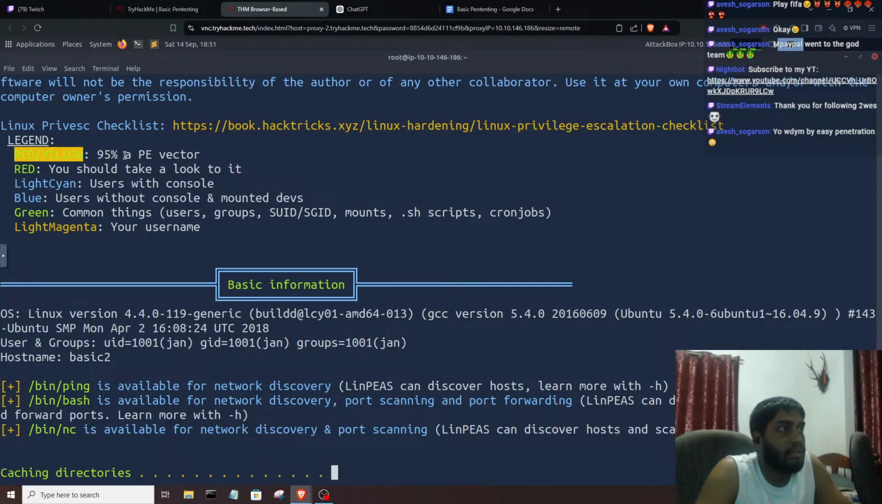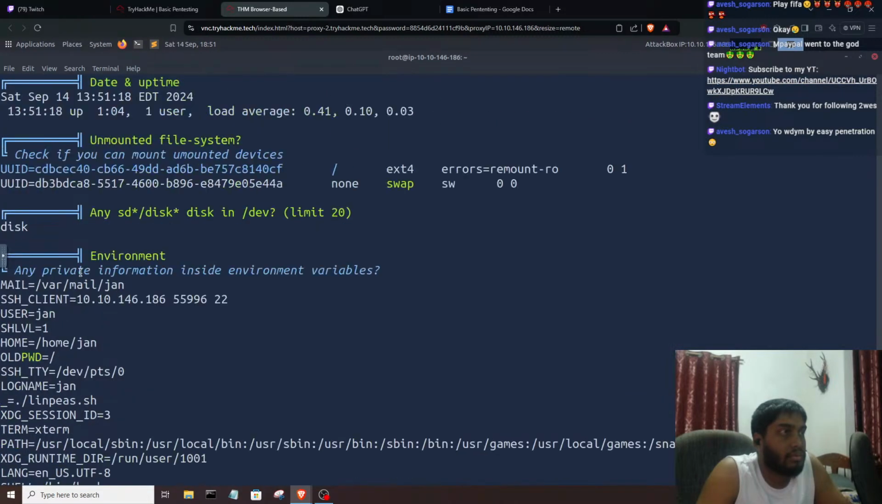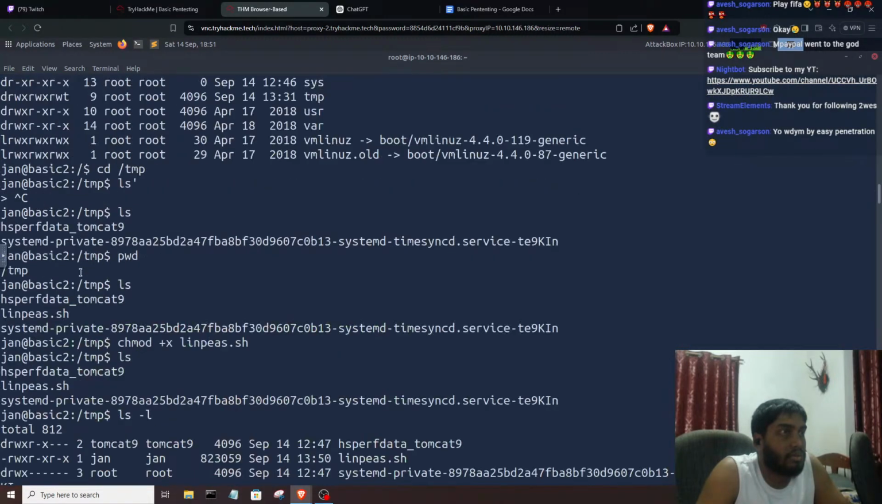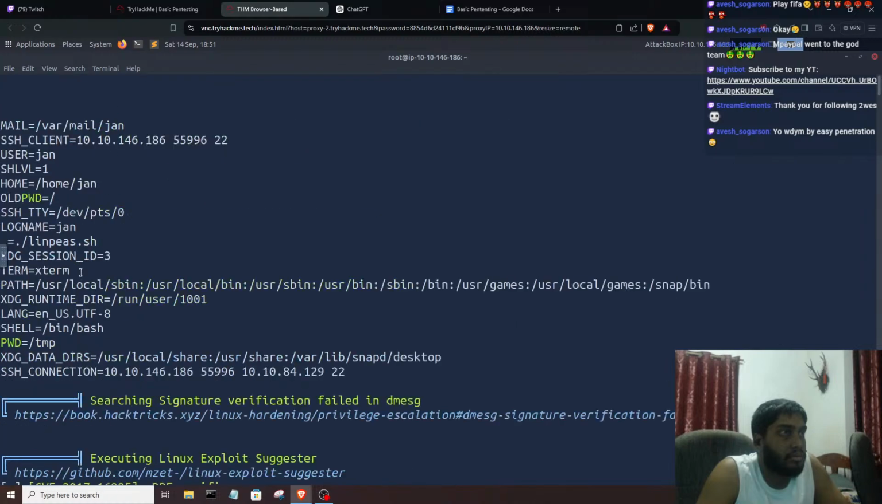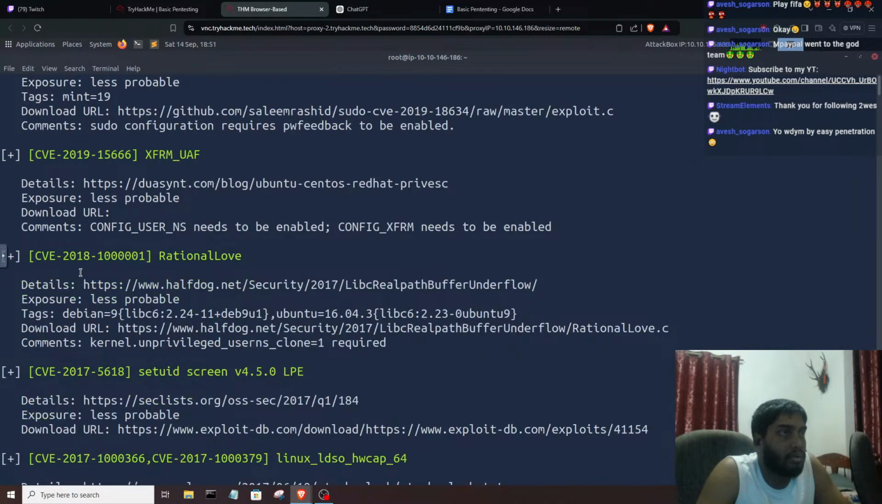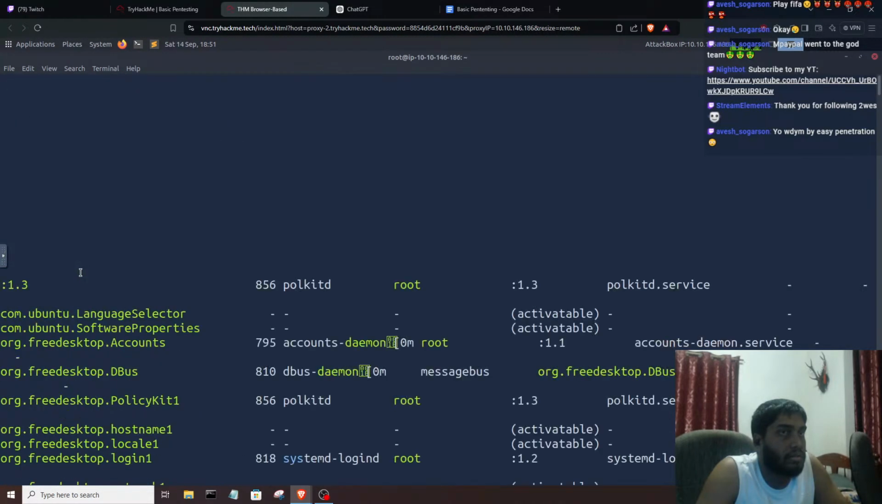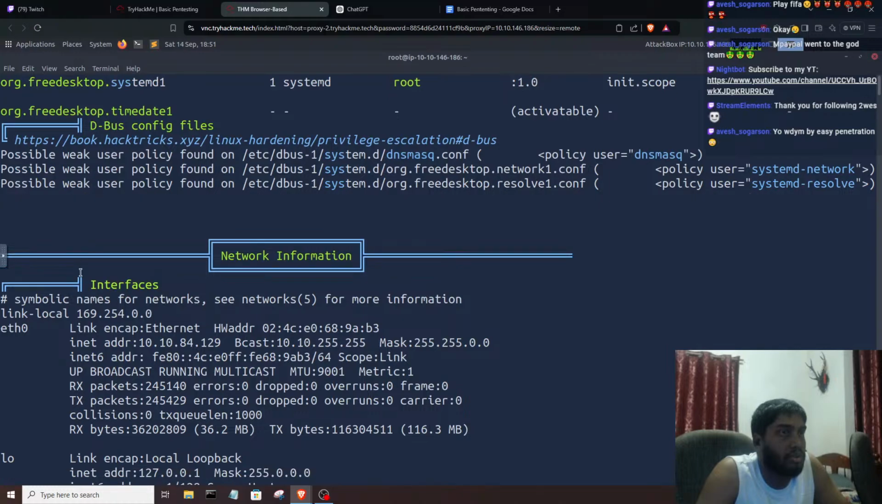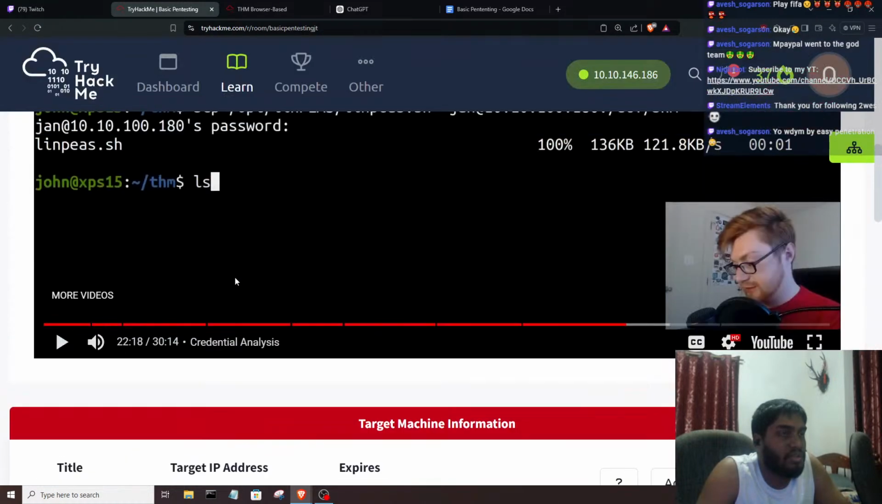Checklist. Red, yellow, 95% PE vector ready. Should take a look at it. Light blue users with a console, blue users without a console. Not magenta using it, right? Just gonna let it do its thing here. Okay, that's a lot of stuff right there. Holy shit. Is there any way to make this easier to read or something? I don't know.